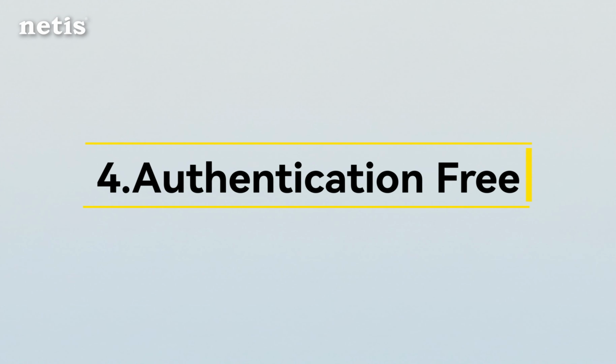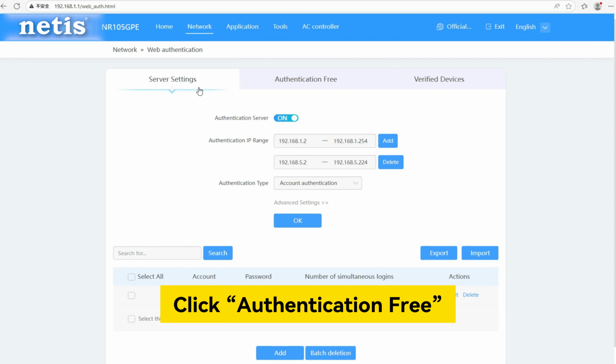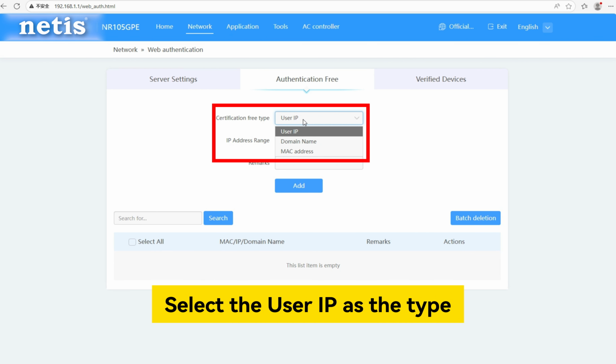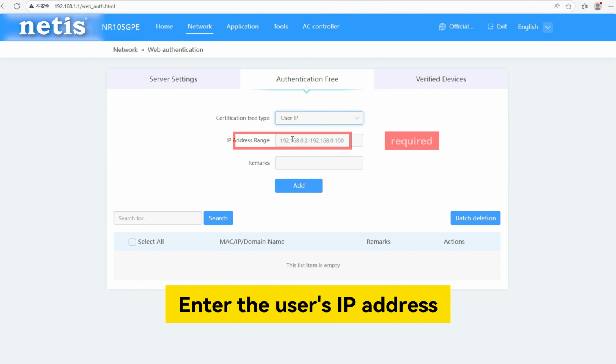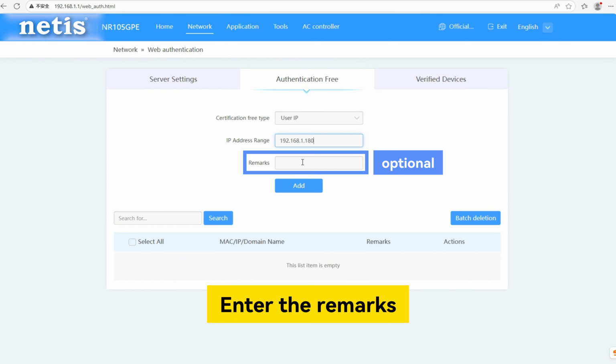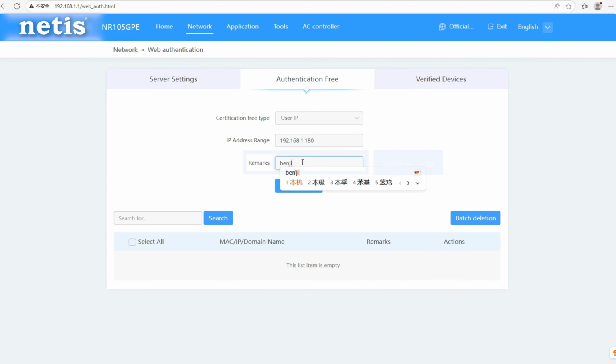Part 4. Authentication-Free. Click Authentication-Free. Select the user IP as the type. Enter the user's IP address. Enter the remarks. Click Add to save.